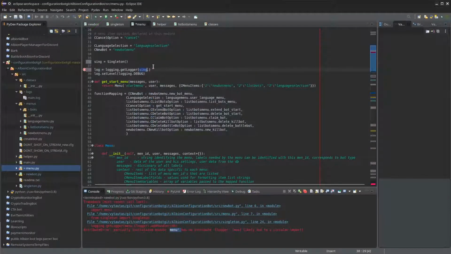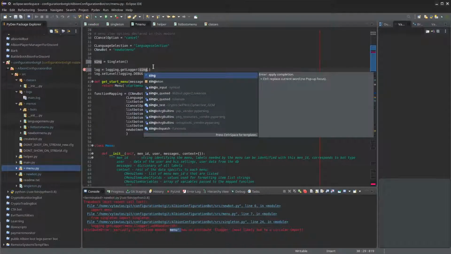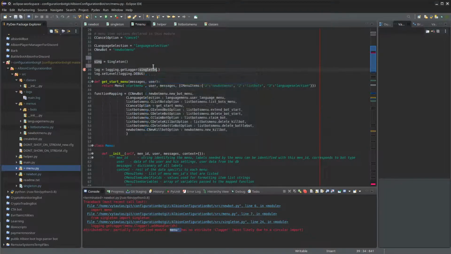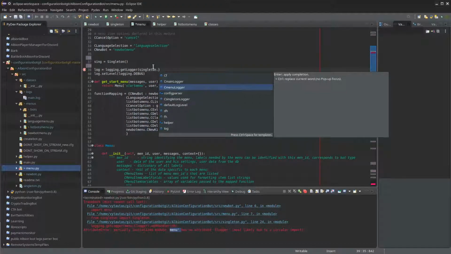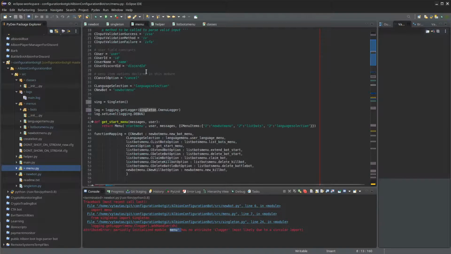Oh, it is a constant in the package. So I do singleton, and here, see menu logger. Sure, I like this. Do this singleton.